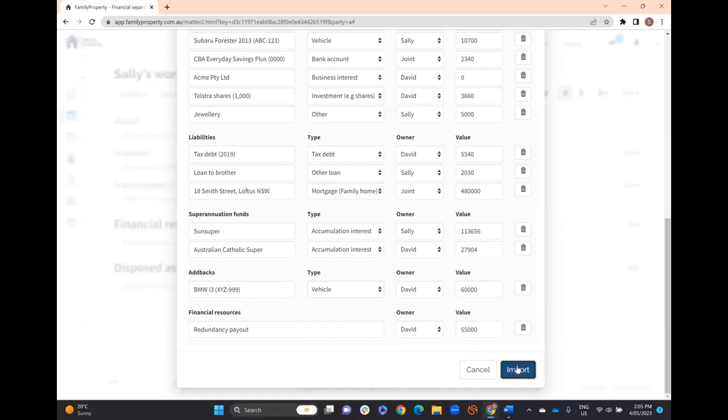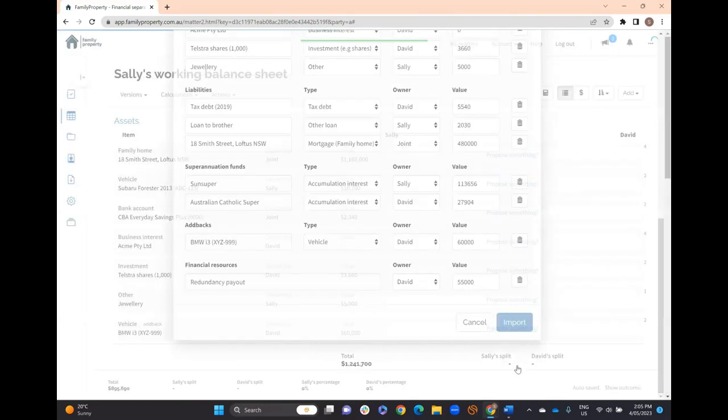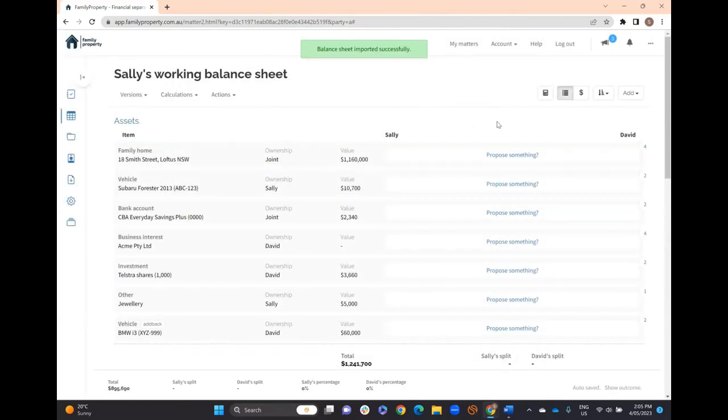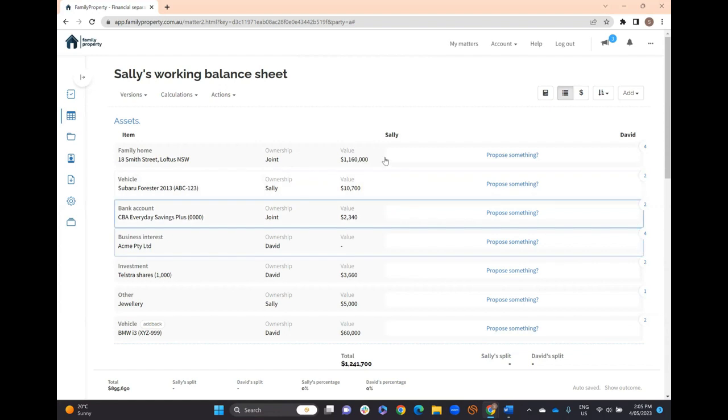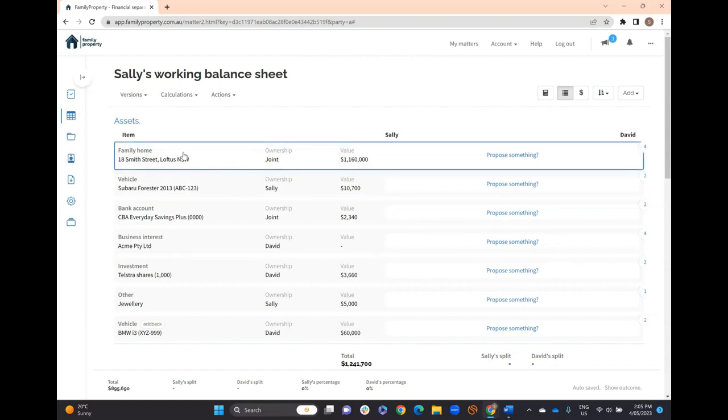So now I'm going to click import, and as you can see, my balance sheet has been populated very quickly and easily. And of course, you can make further edits from here to the value, or click on the actual item name and you can add further details to your item.